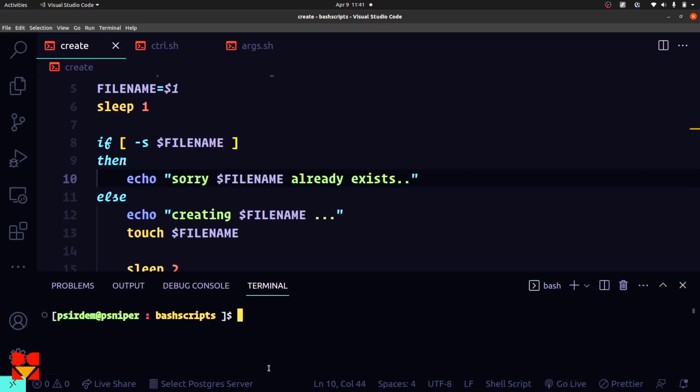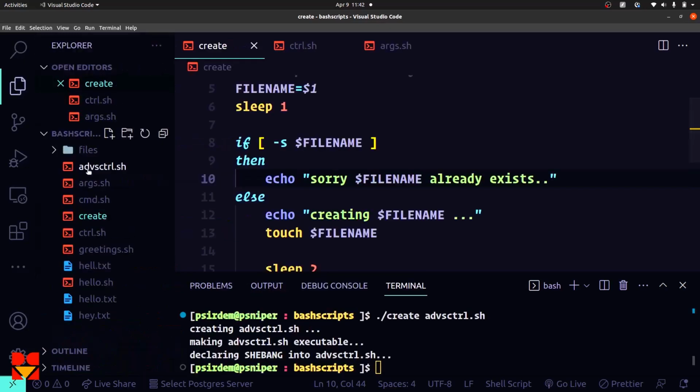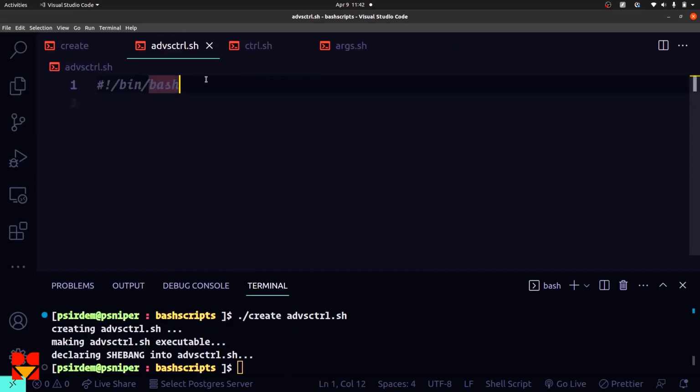So let's use our create script function, sorry, how create script rather, advanced ctrl.sh, right? So we want it to create this for us. So it's creating it for us and then making it executable. Whoa, it's done, declaring the shebang into it. So when I open this, I should see the shebang there.